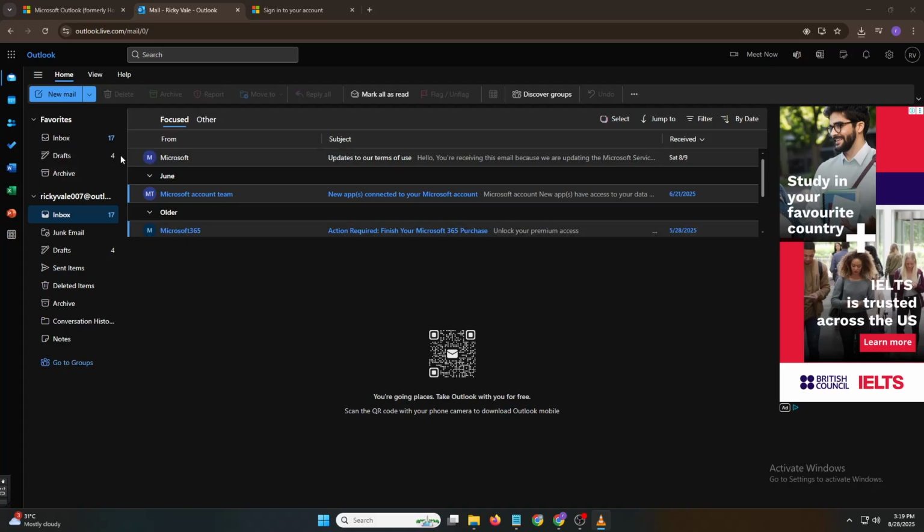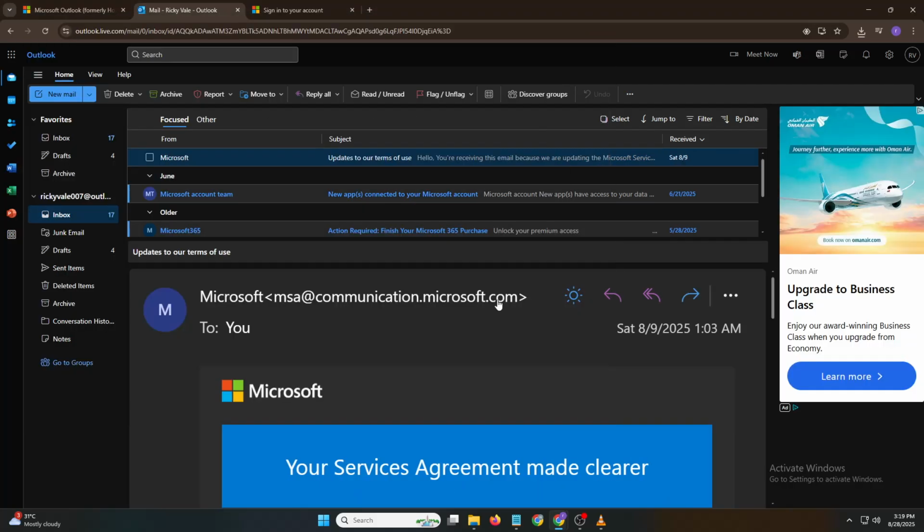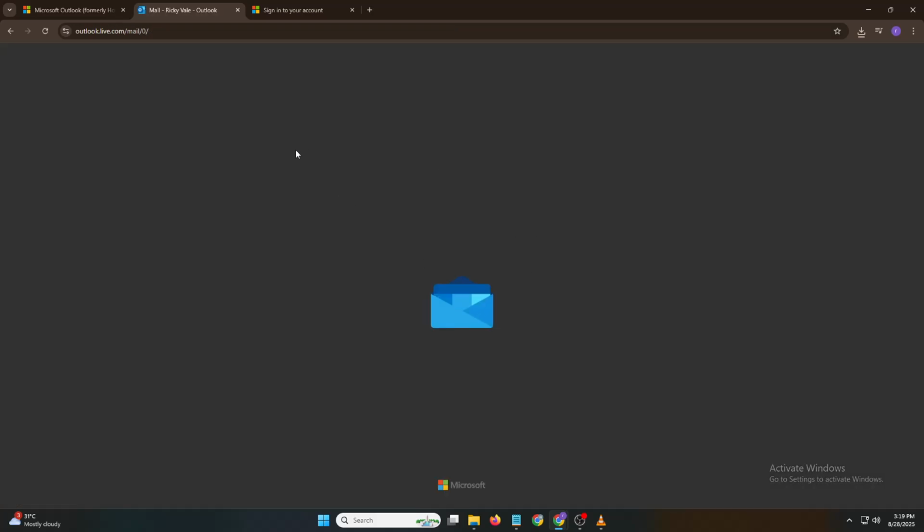Struggling to read emails in Outlook because the text feels too small? In this 2025 guide, I'll show you how to make your emails bigger so reading is easier and more comfortable.